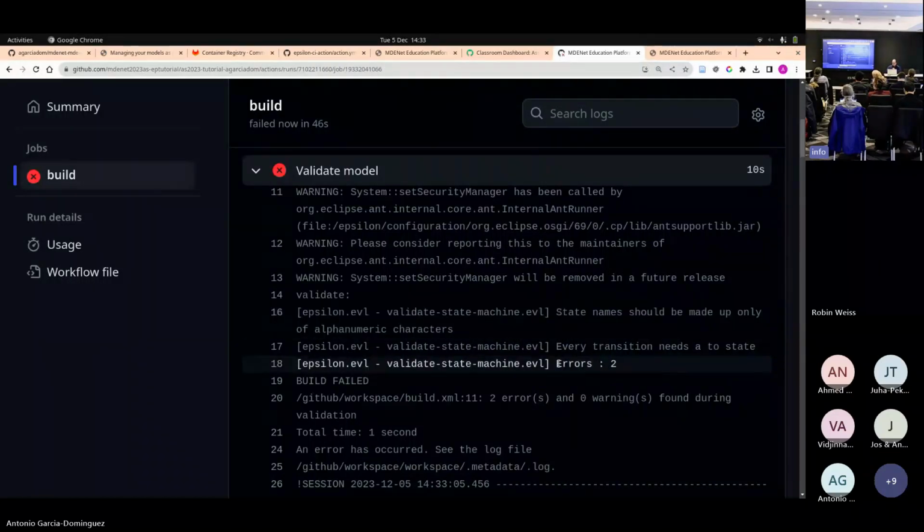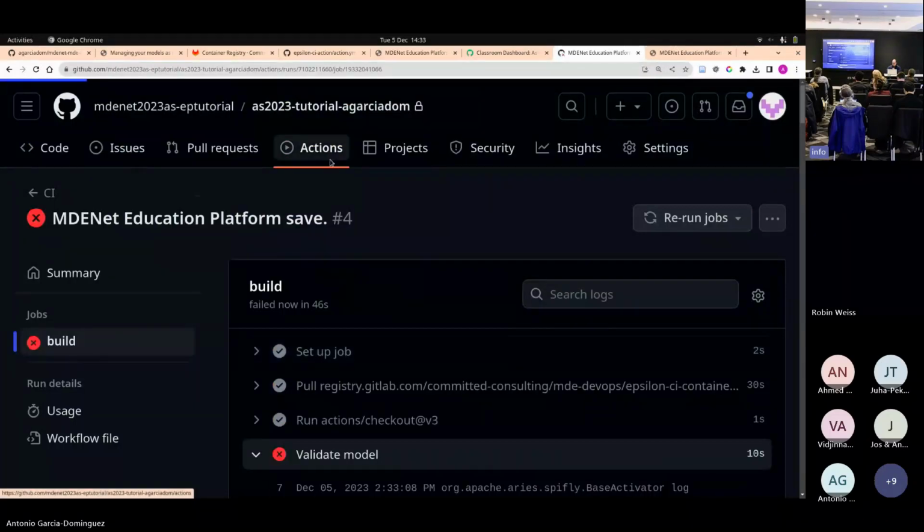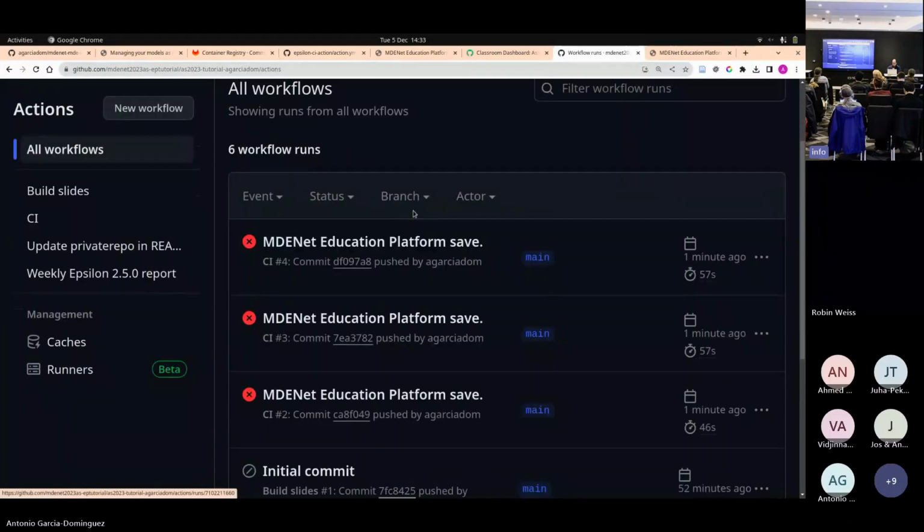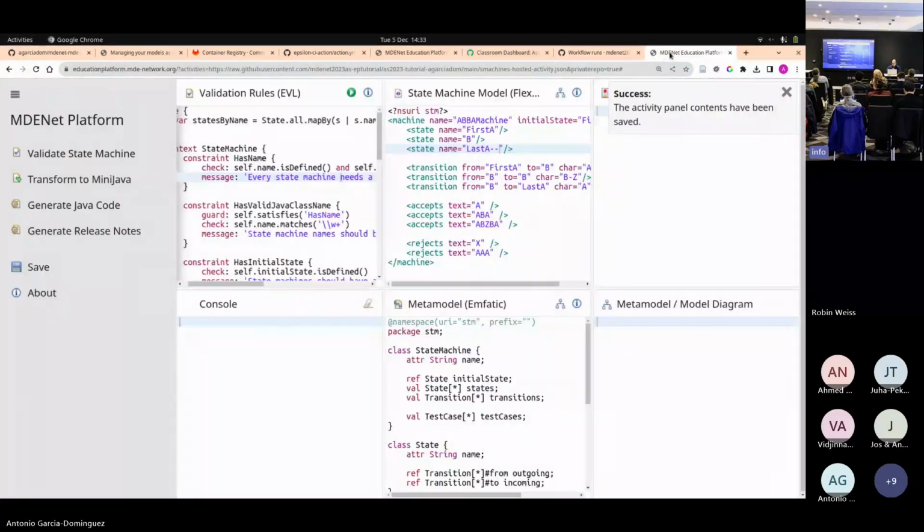So that means this failed, and I did my CI process. You see that it failed as you should have, right? So now I'm just going to fix my model, save again.